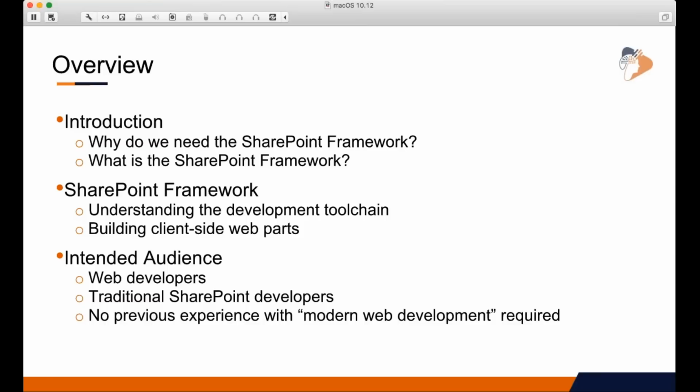So let's just do a little bit of level setting here on what the SharePoint Framework is. The SharePoint Framework came out, or was announced, in May of 2016.